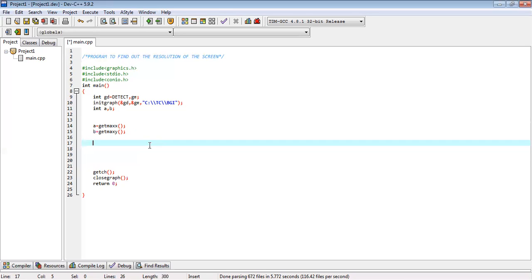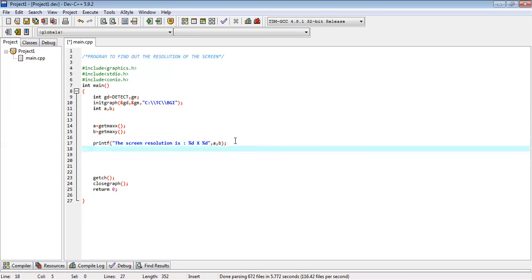Now I need to print these two variables, so we will use a printf statement. You all know the basic syntax of a printf statement. Suppose I am writing that the screen resolution is %d in %d, then a comma, the a variable and the b variable. I need to close this printf statement with a semicolon. Fine. And I have getch and closegraph, all of this. So let us run the program.